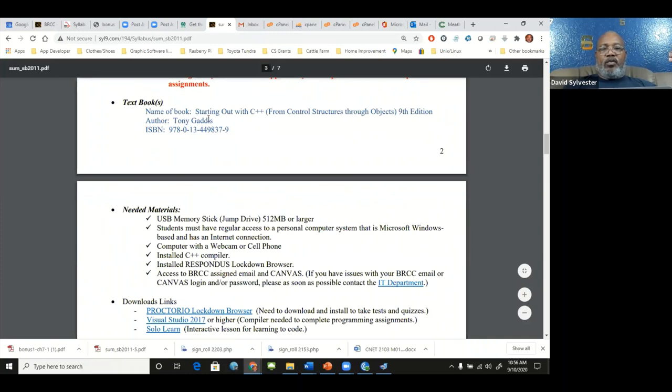This is the name of the book, all right? Starting Out with C++, From Control Structures to Objects, 9th edition, Tony Gaddis, and then this is the ISBN number.